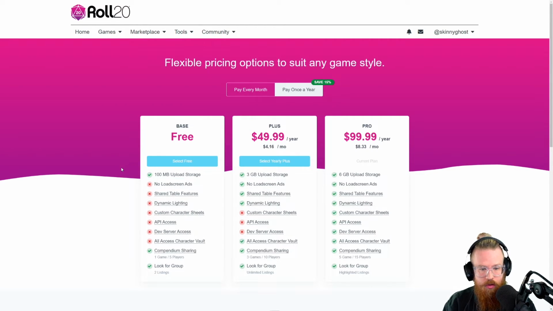So upload storage literally just means how many GIFs, MP3s, WAV files, JPEGs, whatever, right? You can upload into your account. Now, this is your library. It's going to get shared between all your accounts. If you have a free user account, you can upload 100 megs of stuff, and you can use that in as many games as you want. And I'll show you some of my uploads when we get into one of the games. But that's basically it. So it's 100 megs, 3, or 6 gigs in that way.